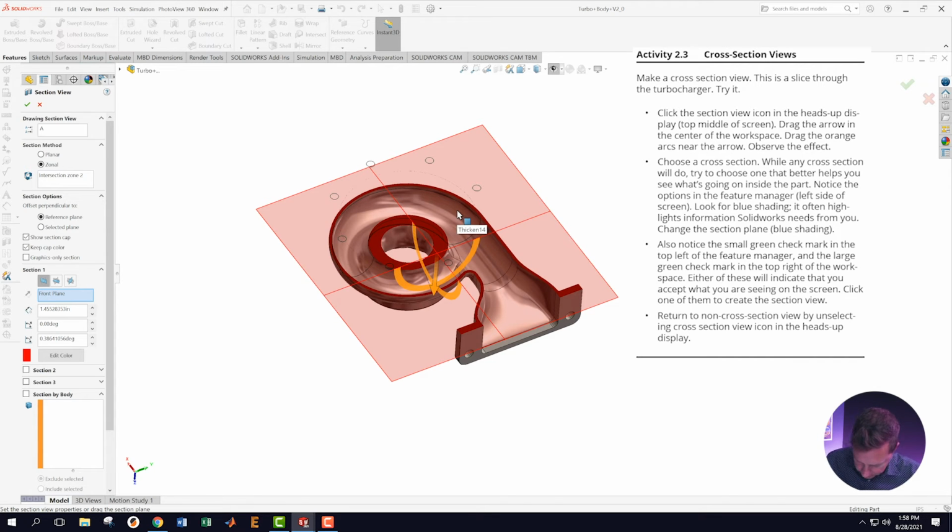Okay, let's see what this says. Try to choose one that helps you understand what's going on inside. Notice the options in the feature manager, which is this thing over here on the side. It's called the feature manager. If you ever wonder, you can just hover on these. See, it says feature manager.